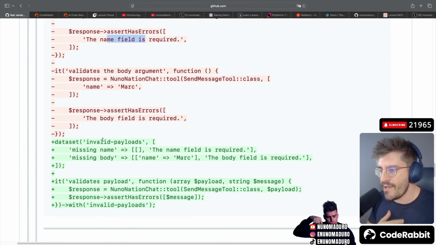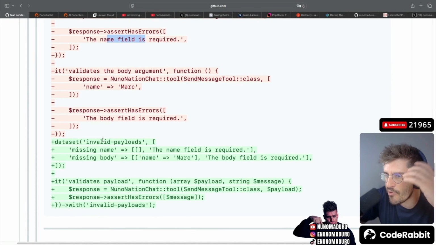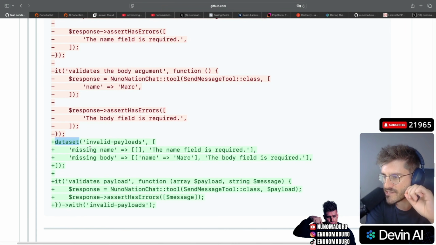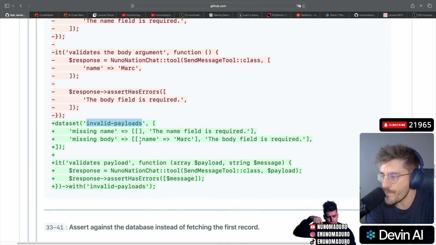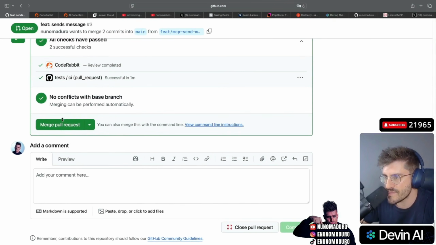And what CodeRabbit has to say about this is, dude, instead of copy-pasting that test all the time, just create a dataset with Pest PHP. So this is accurate with Pest PHP. Just create a dataset with the name invalid payloads, where you specify the payload like this, and you also specify the error message, and then just keep reusing that payload. So this pull request is like fully done.